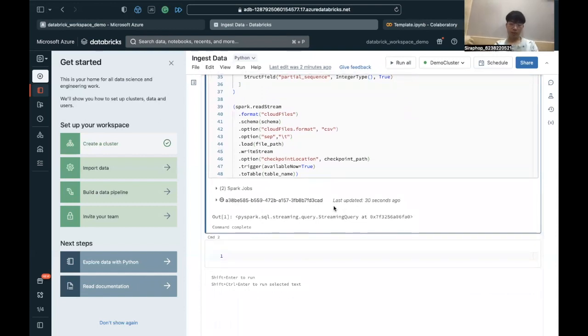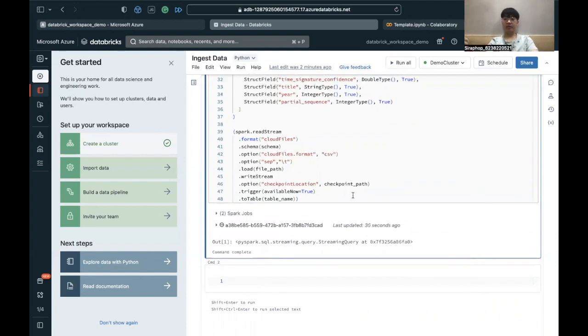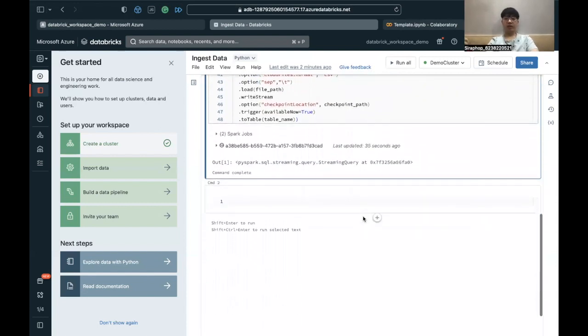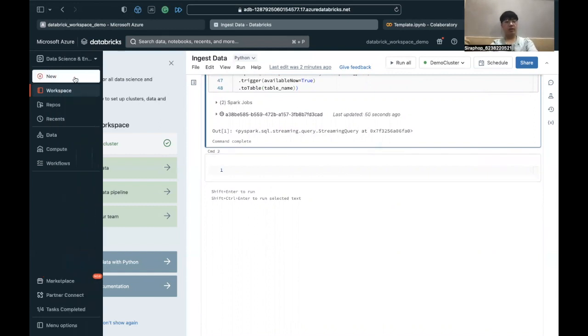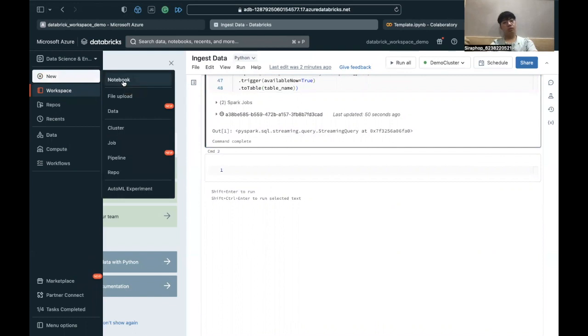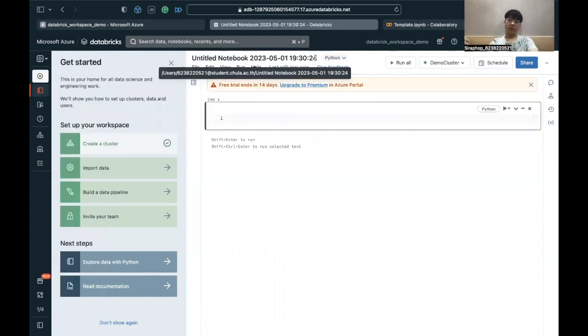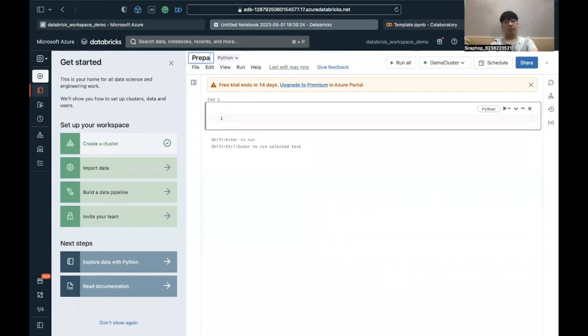Okay, so our code is already run, and we already ingest the data into the data lake. So in the next step, we're going to prepare the data so that we can filter out the unneeded column and adding a new field that we wanted. So let's create a new notebook and name it prepare data.